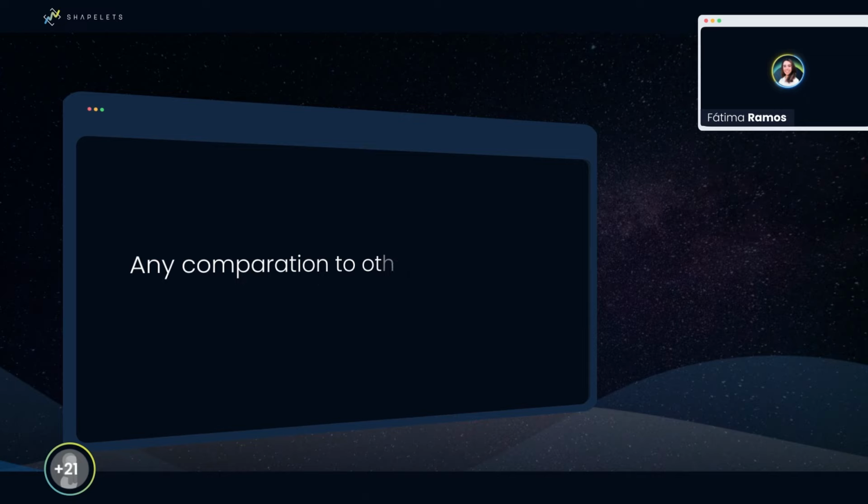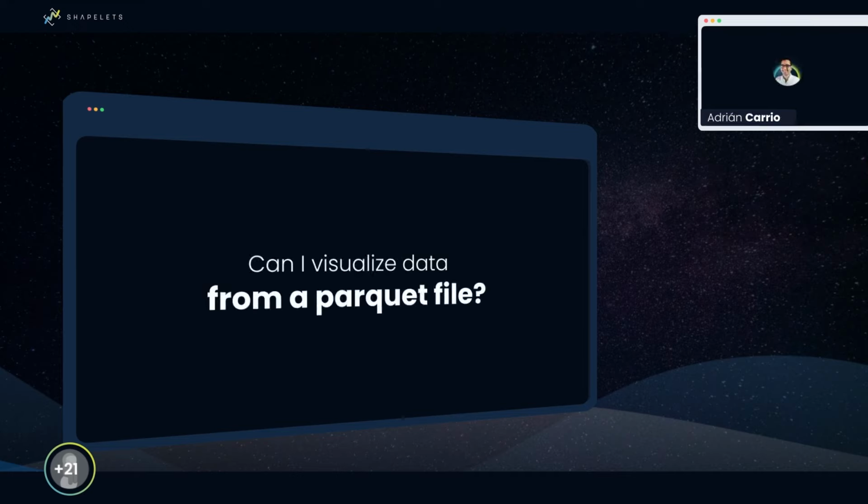Thank you, Justo. I have another one, I think this is for Adrian. Can I visualize data from a Parquet file? Yes. I think Justo mentioned that we are compatible with several file formats. So as long as we can get the data from the file and ingest it, we can create all sorts of visualizations with it. Perfect.